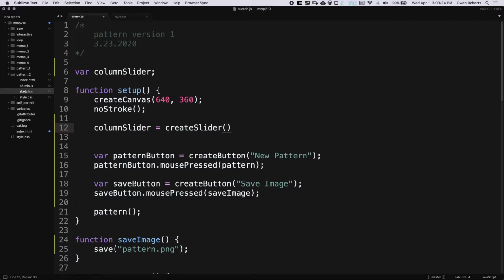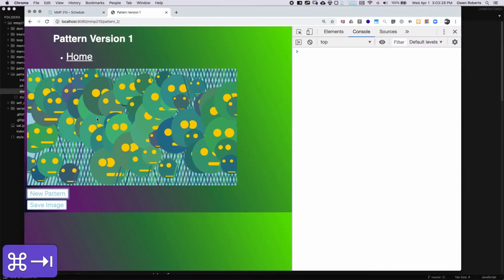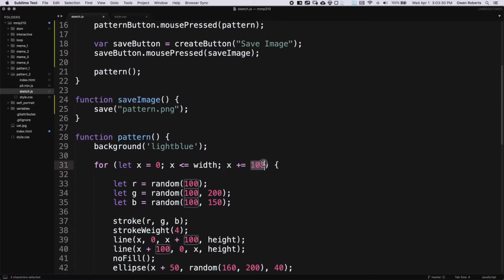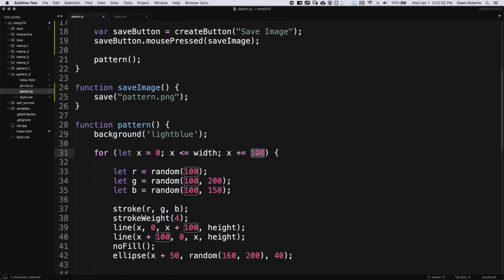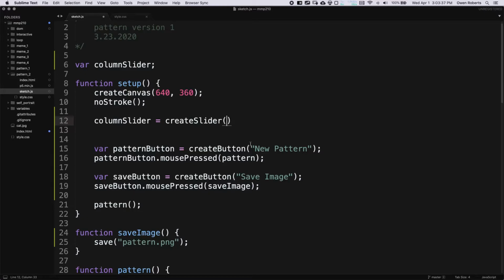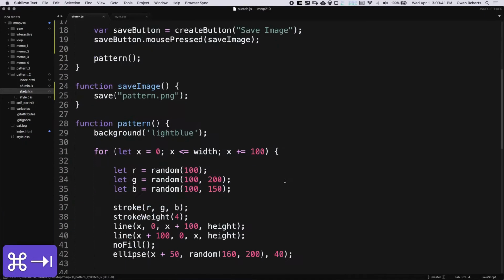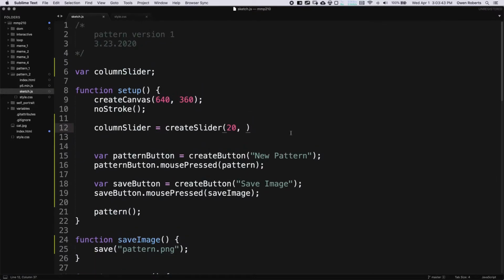So we have the create slider, and we basically have to decide the minimum value. So that's sort of the minimum distance in between each x value, and then the maximum. So we started with 100, so we can go lower than that. Maybe we'll say 20 is the minimum, and then we can go a little higher than that as well. So we could say maybe 200 is the max. And then for the value where we start, we might as well use what we had before, which is 100.